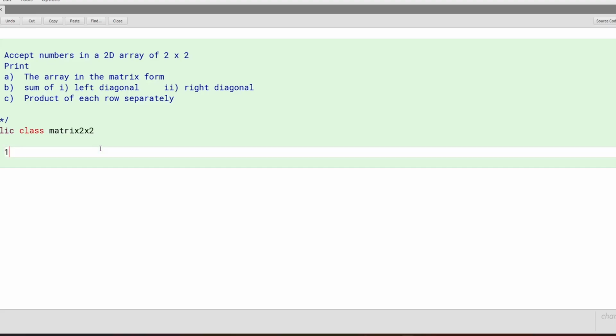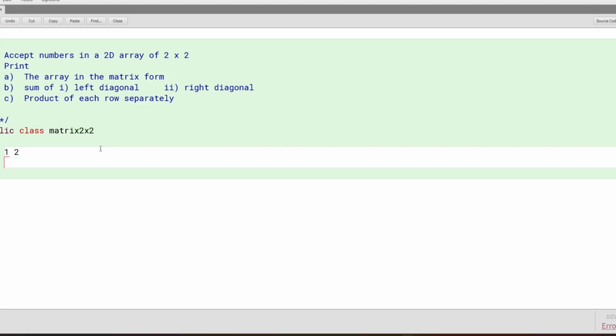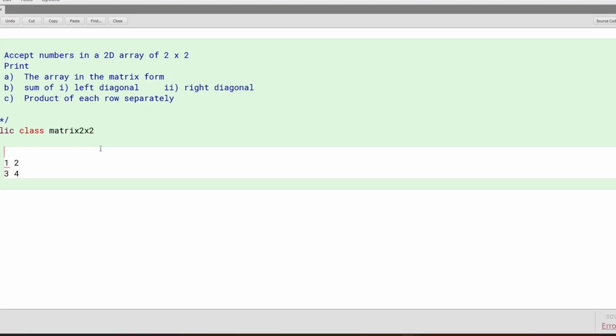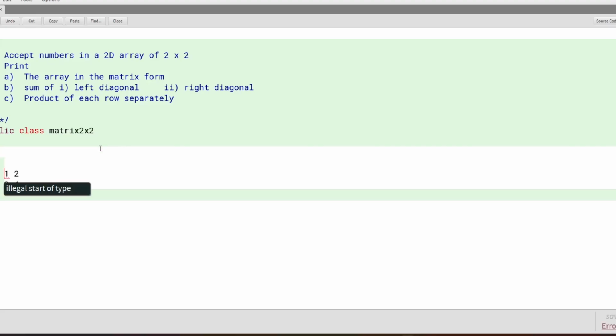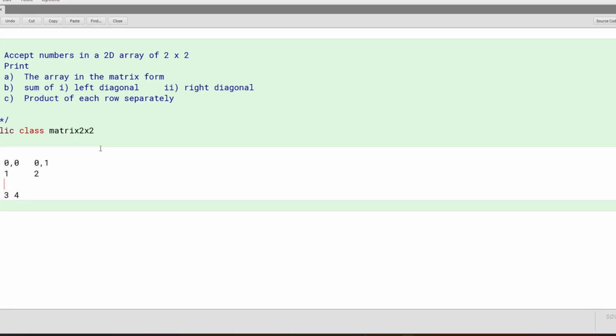Let's say 1 2 is an example of a matrix, right? With this 2 by 2 matrix we can do things without a loop, but you should know how a matrix works before that. If this is 1, this element is definitely 0 comma 0. This element is 0 comma 1, the next is 1 comma 0, and this element is then 1 comma 1.